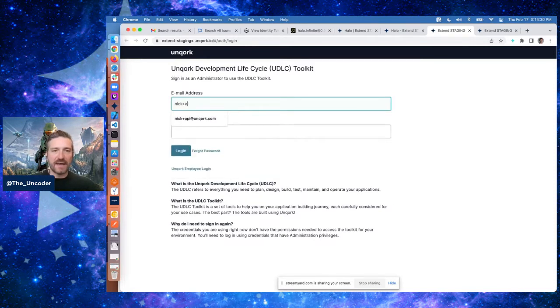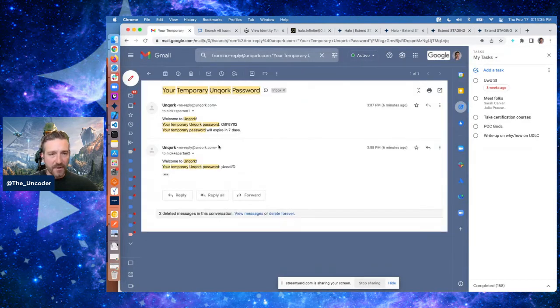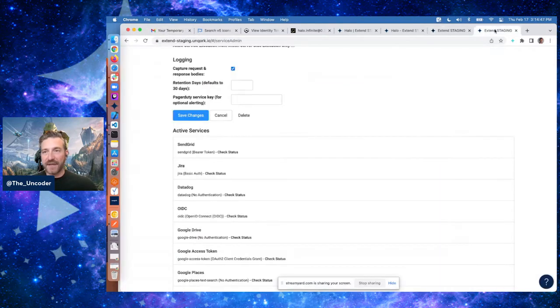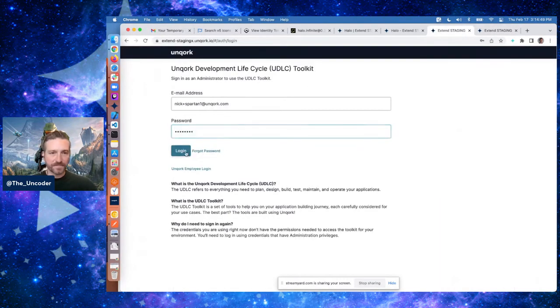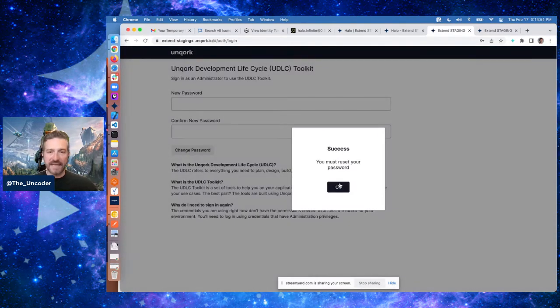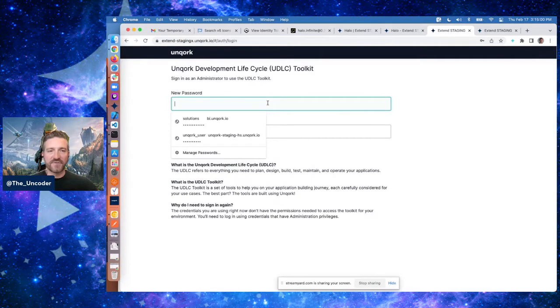So I'm going to type in Nick plus Spartan1 at unqork.com. And I'm going to go grab my temporary password, okay? So every time you create a user in Unqork, so you can create users on behalf of other people in Unqork, we're going to generate you a temporary password that's going to expire in 7 days. And when I enter that password in on the front end, the first time in, it's going to tell me to reset it, okay? Once again, security first model: you're going to get a nice auto-generated password, but you're going to be asked to change it to something that works for you.